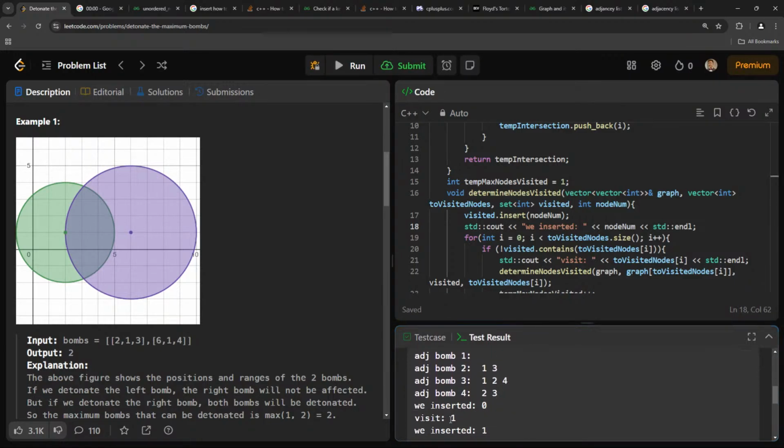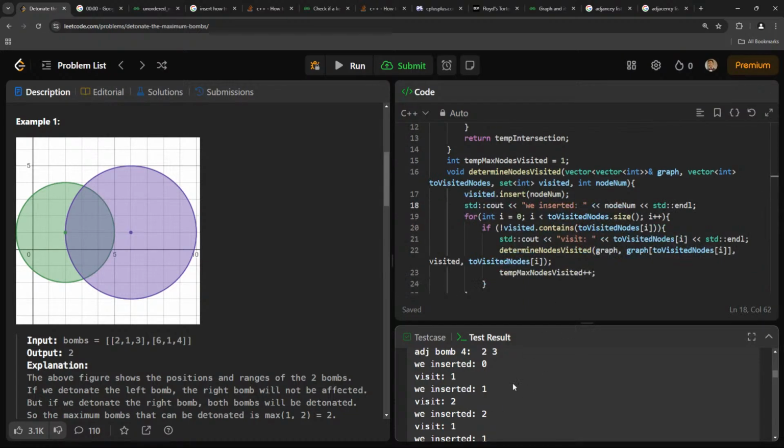We insert 0, then we visit 1. Okay. Then we insert 1. Perfect. Then we visit 2. We insert 2. How do we visit 1 after we insert 2? That doesn't make any sense. 0, 1, 2. How do we visit 1? Oh. Contain.